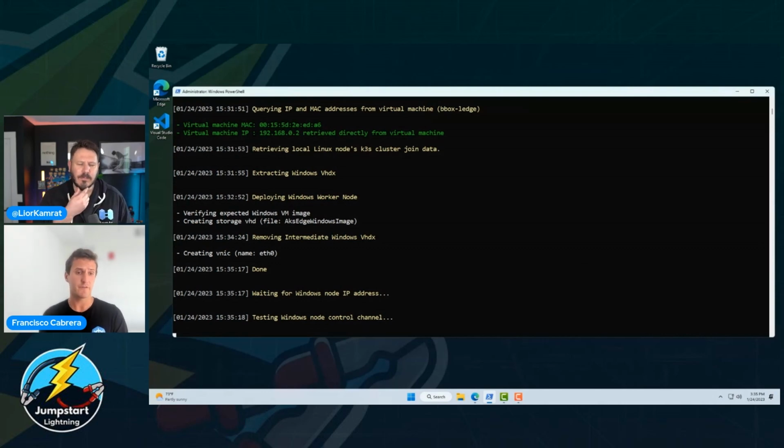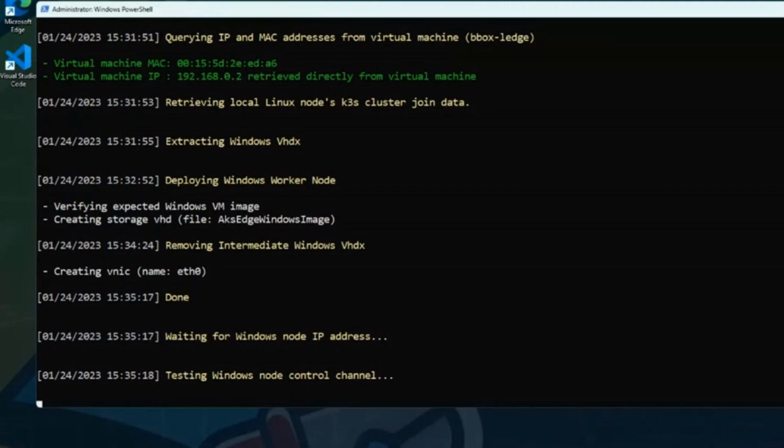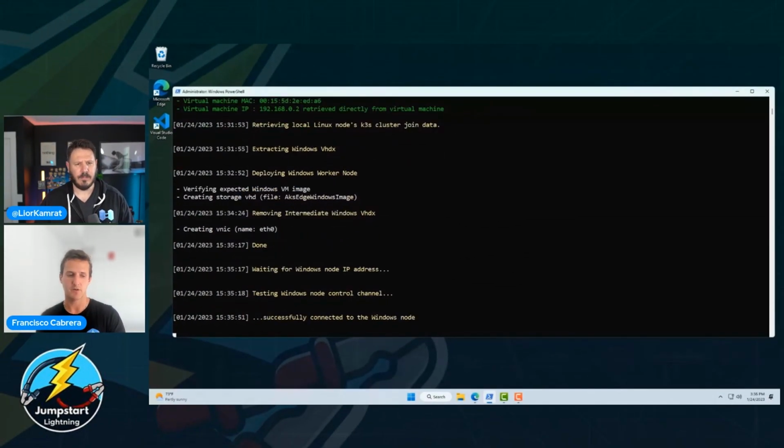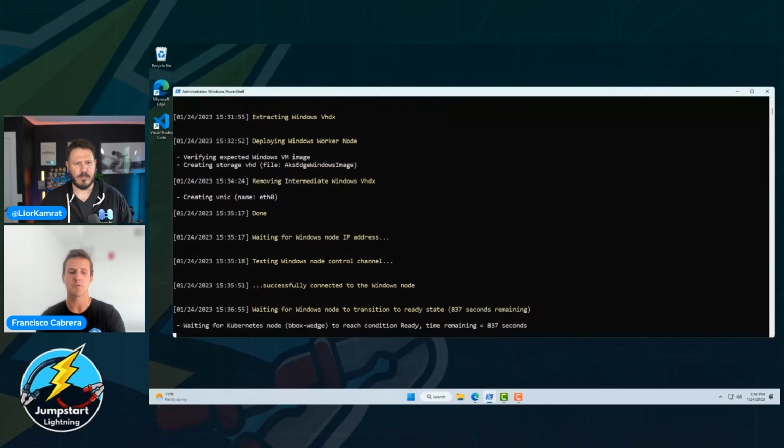So what's happening now? It finished the Linux node, so now we're starting to create the Windows node. We do it exactly the same. We grab the Windows VHDX, create a VM, and test that we have a network connection between the host OS and the Windows VM. You have it successfully connected to the Windows node, and then we just initialize the Kubernetes runtime inside this Windows node. Gotcha.